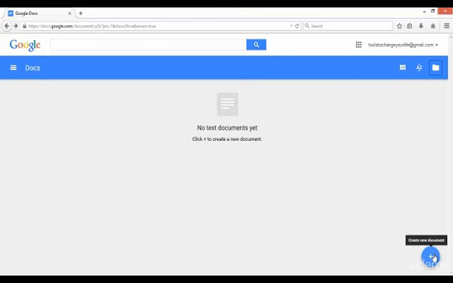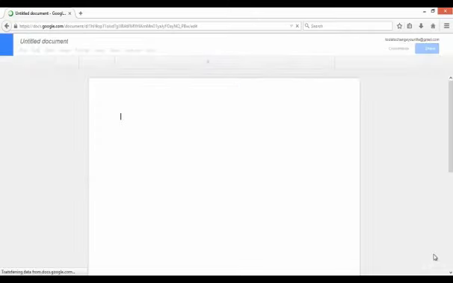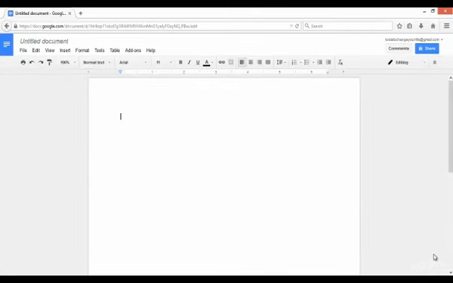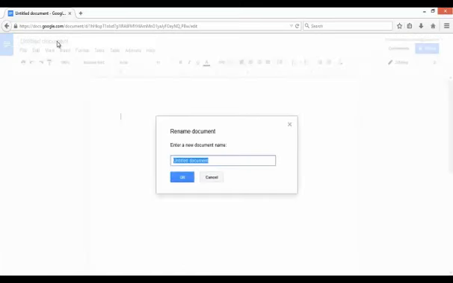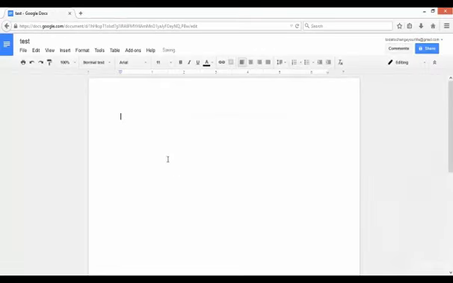So how exactly do we create a document? Well, you can see down here the plus icon. Click on that to create a new document and a new Google Doc will open just like this. Now if you use Microsoft Office, I'm sure you'll be familiar with this interface. So here we have the document title, and when you click on it, this box pops up and you can rename your document. So let's just do that and call it test and click on OK. And now you can see the document name has changed to test.